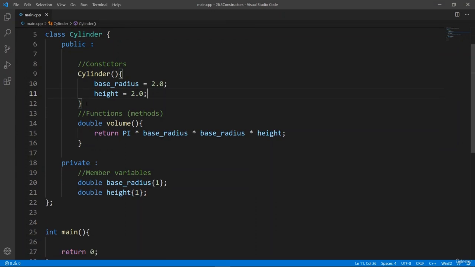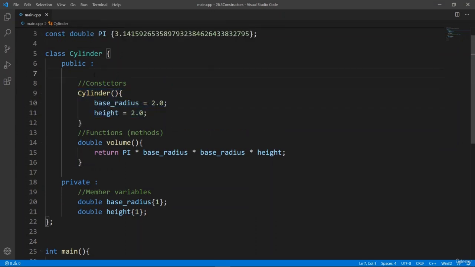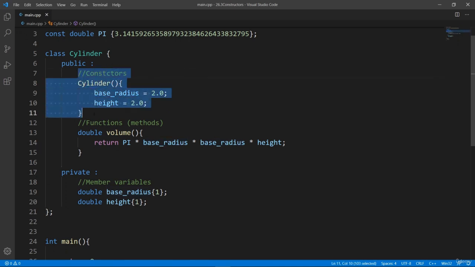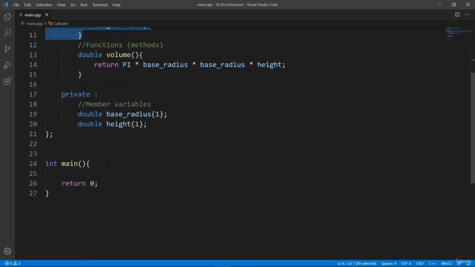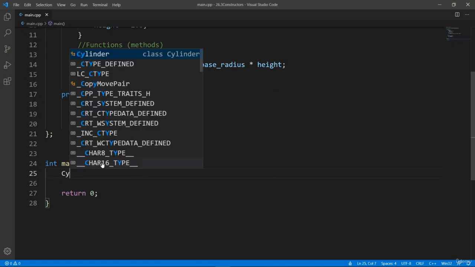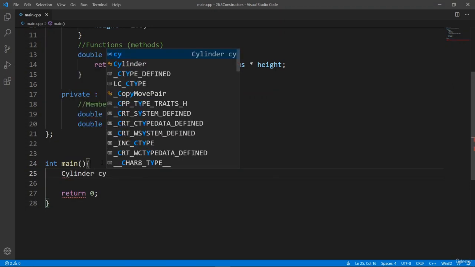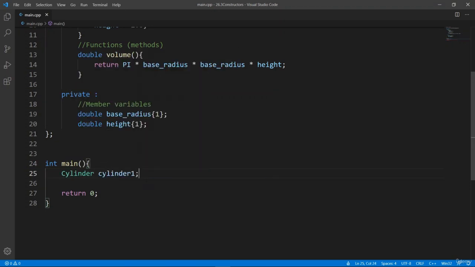Okay, now that we have the constructor in place, how is it really called by the compiler? Notice that our constructor is in the public scope of the class. If it isn't public, you won't be able to access it from the outside, and the compiler will fail to build your objects. We're going to see this in a minute. But before we do that, let's try and create a cylinder object now. So we're going to say Cylinder cylinder1, like we did in the last lecture.